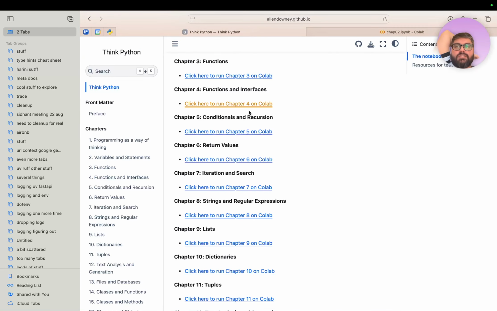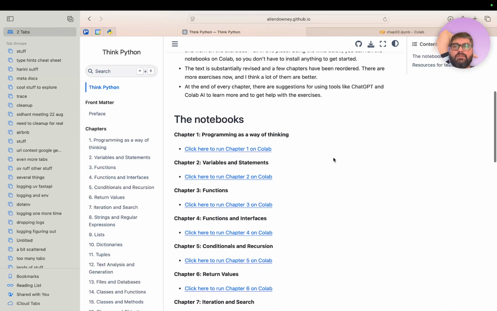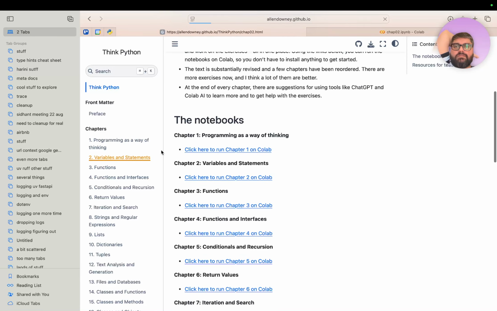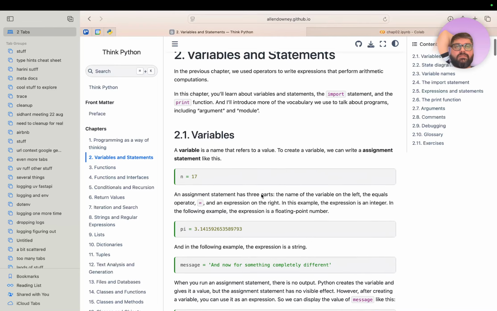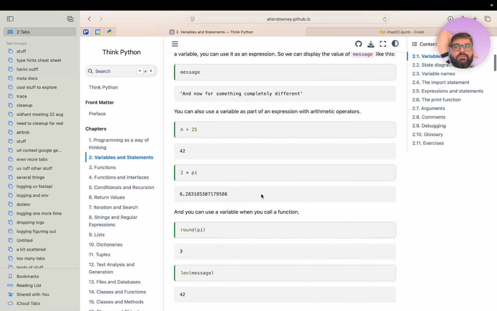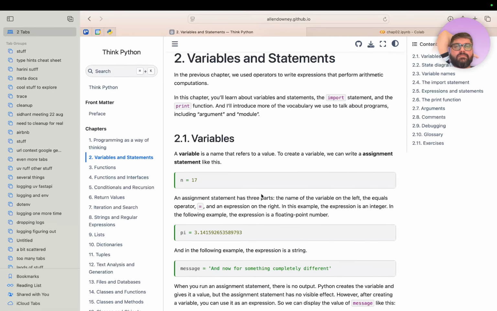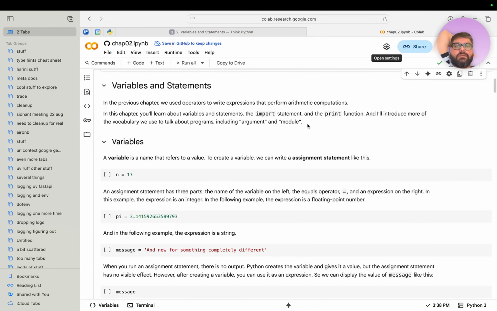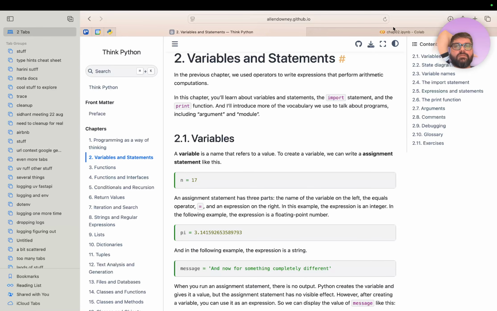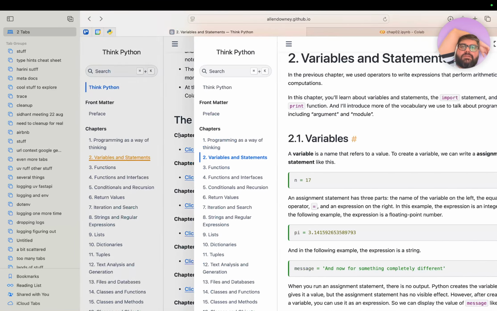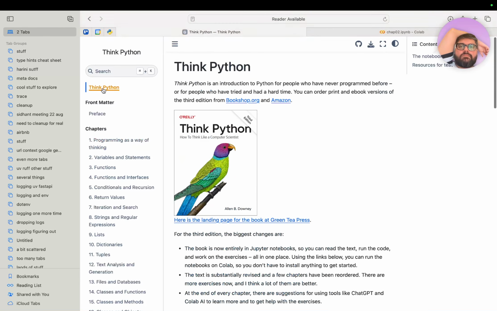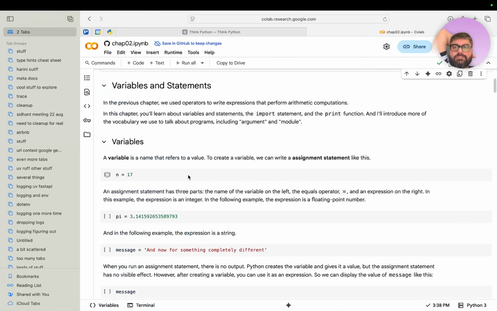Let me just check. Can I run them here? No, I can't. This is just the render. But it seems something like this. In the previous chapter, assignment statement. Yeah, okay, it's the same book. I just wanted to make sure. In Python. Okay, chapter 2.